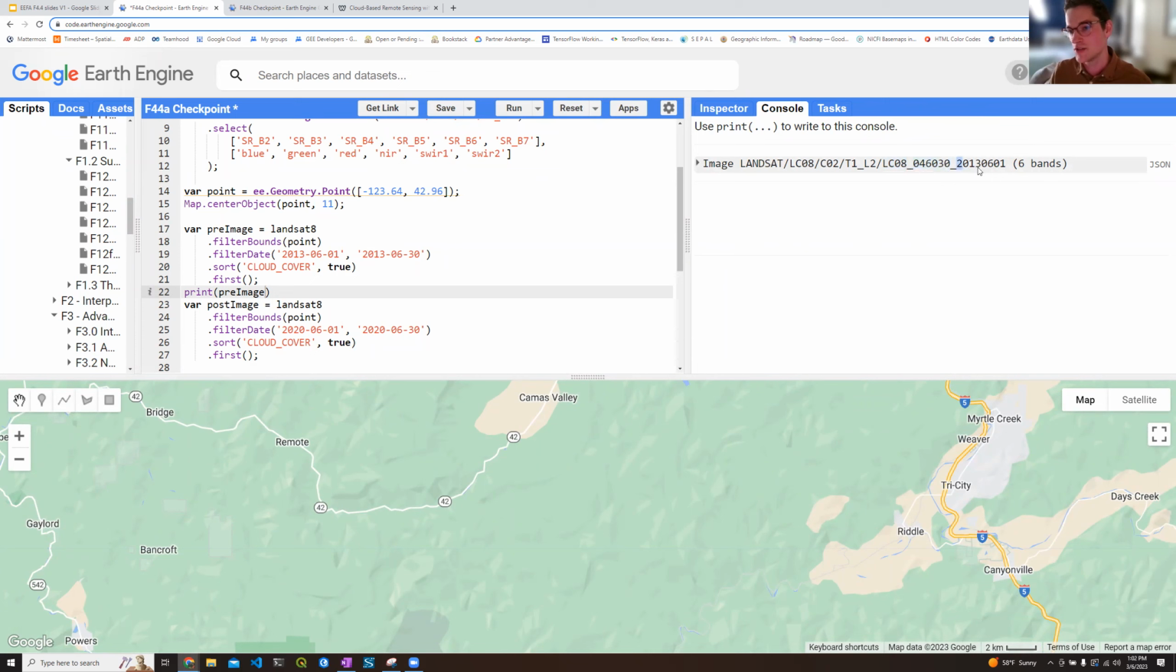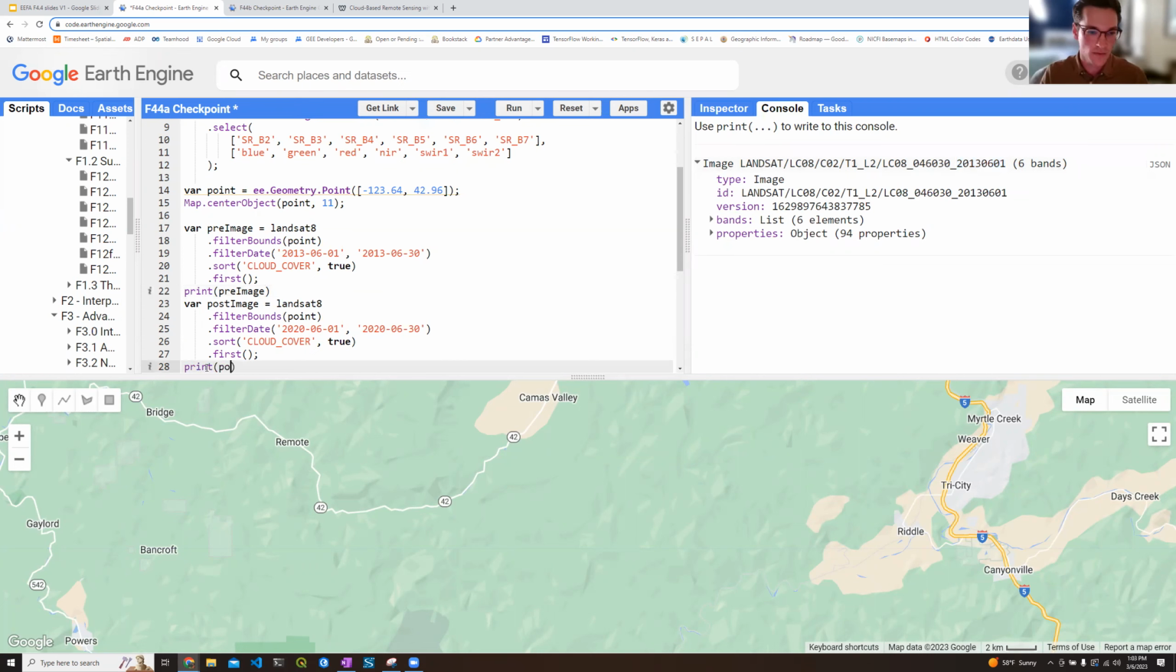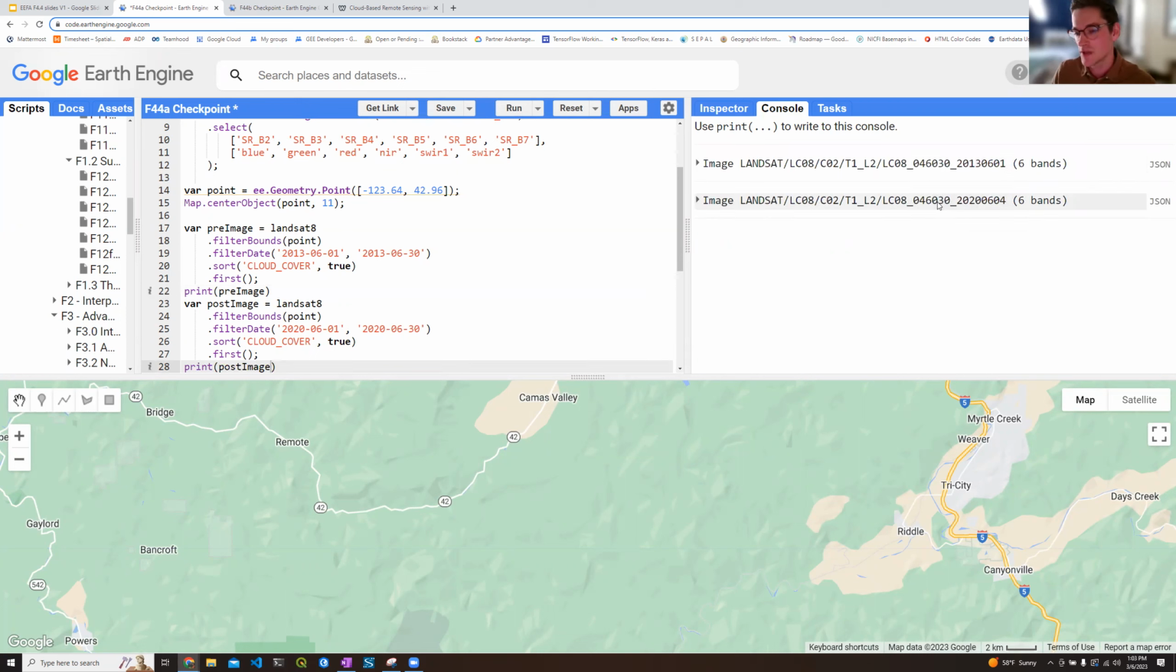And then this is the interesting part. So we know that the acquisition day for this image is June 1st, 2013. And if we were to print post image, we would see the same thing. We would see that it's the same scene. So that's good, right? So it's overlapping exactly. And this time it is June 4th, 2020.